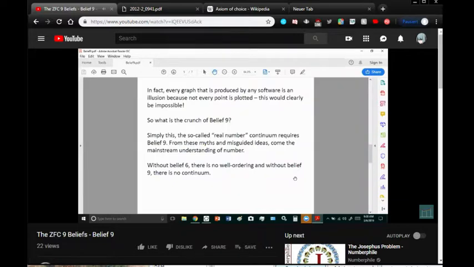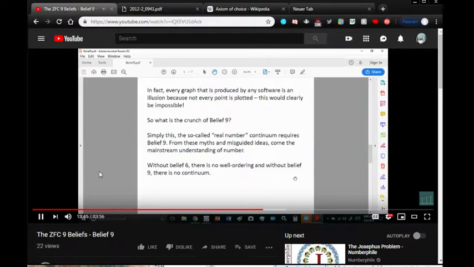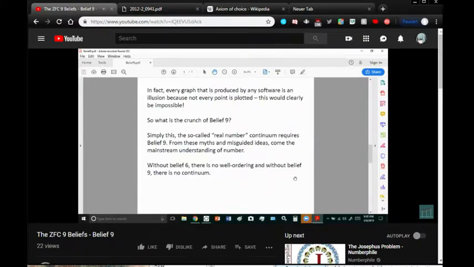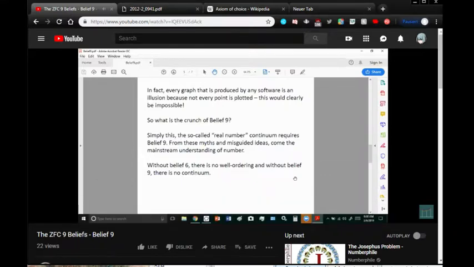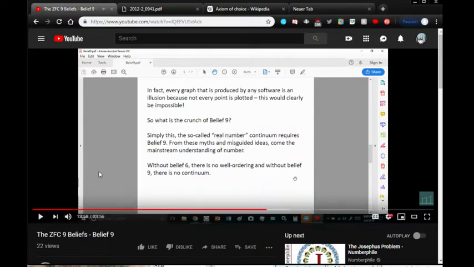So in fact, what is the crunch of belief 9? It's simply this. The so-called real number continuum requires belief 9. It does not. You can construct the real numbers without invoking choice. I don't care what anybody who came before me supposedly proved. Not what Gödel proved. Again, Gödel has very little to do with this. Cohen, who won the Fields Medal sometime in the last century, those guys were both idiots, okay?